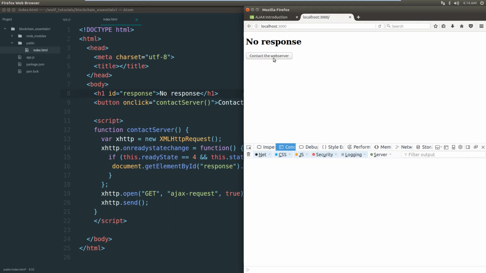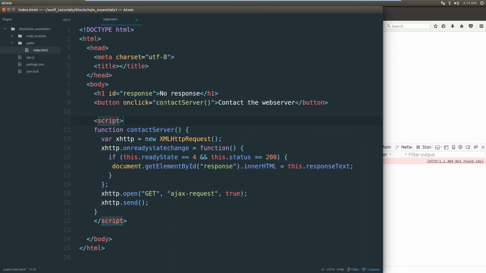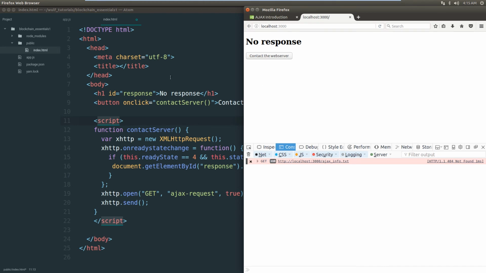So let's try it. Contact the web server. AJAX request, AJAX info. Oh, I forgot to save it. In Atom, by the way, this is very annoying. I'm very used to IDEs or text editors that save your file directly when I just unfocus the file.